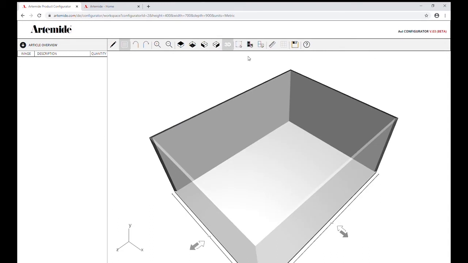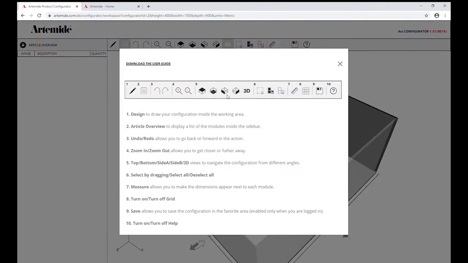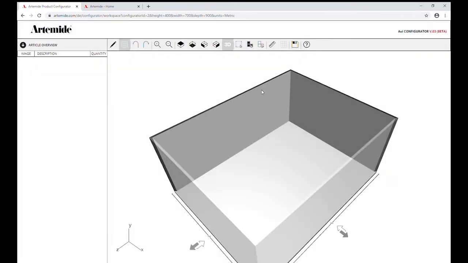Here you can select several modules at once. You can use a ruler to measure your configuration. And you can also save your project if you already have an account. And if you need an explanation of the icons, just click the question mark. You can always look them up here. Now you know the important control elements, let's start the configuration.